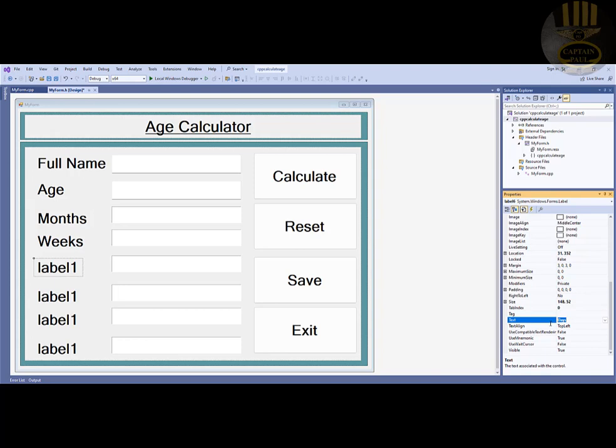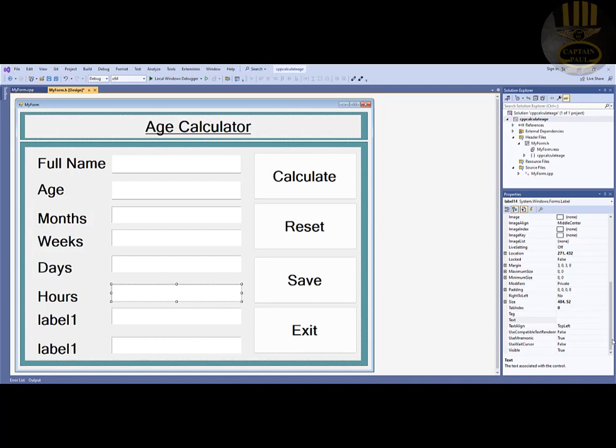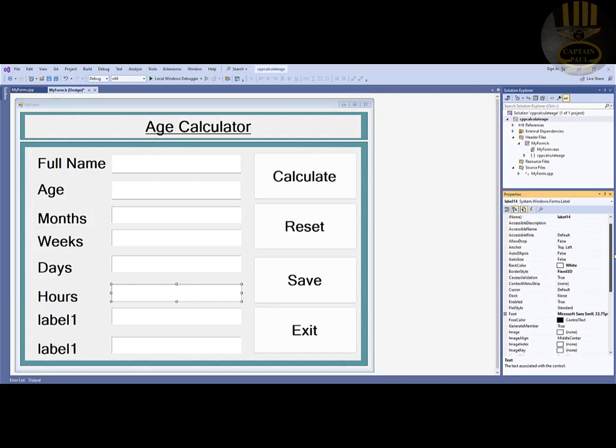There we go. And the display label in front of it is going to be LBL days. Very good. Followed by hours. Scroll right down. Let's call that hours. How many hours have you lived on Earth? The display label in front of it is going to be known as LBL hours.